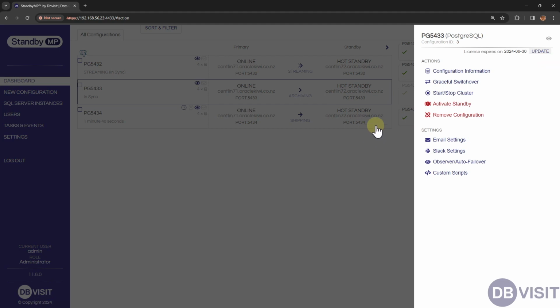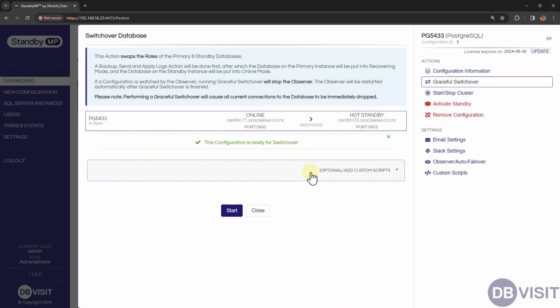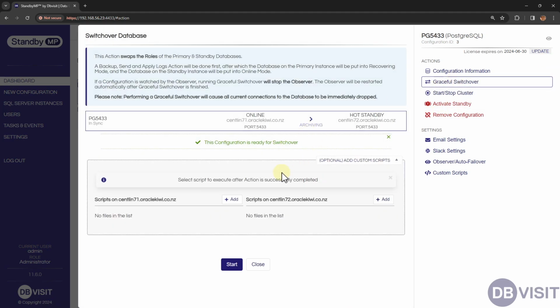I'm choosing an archiving configuration and performing a Graceful Switchover. There is also an option of providing additional custom scripts once the Graceful Switchover is performed that can remotely execute commands or application shutdown, application startups, and other custom scripts to be run on your databases on your Postgres clusters.